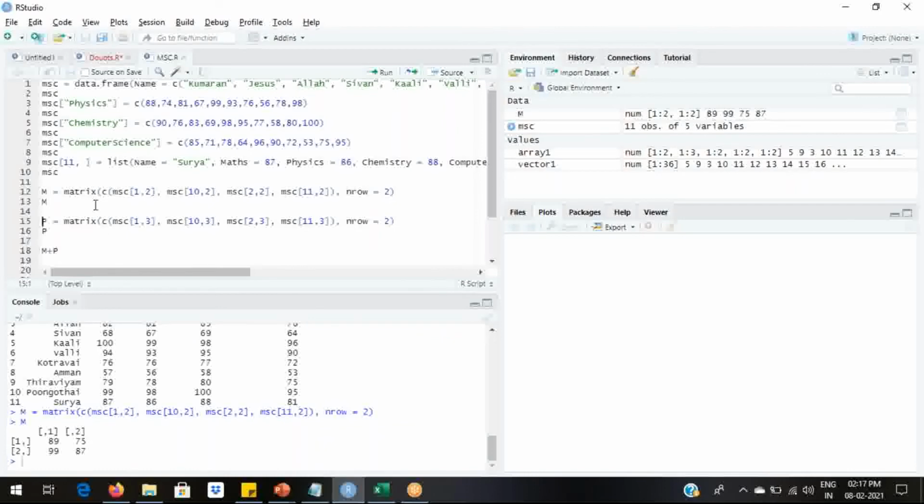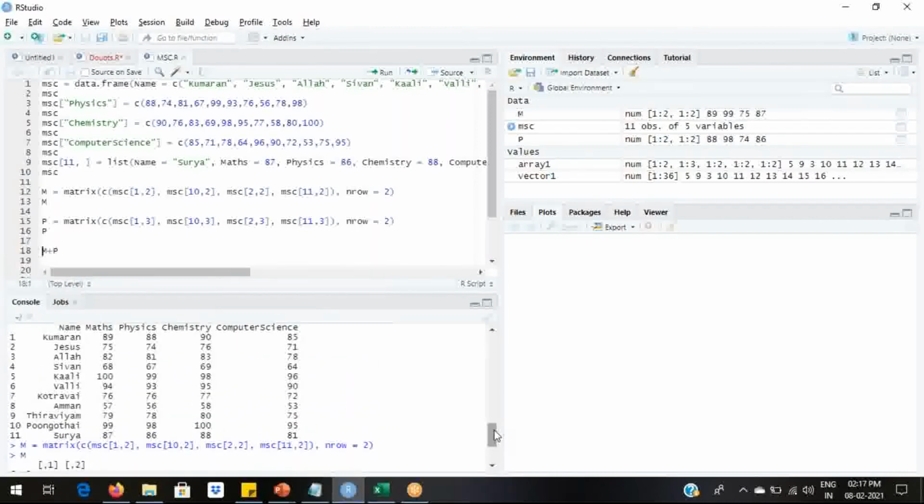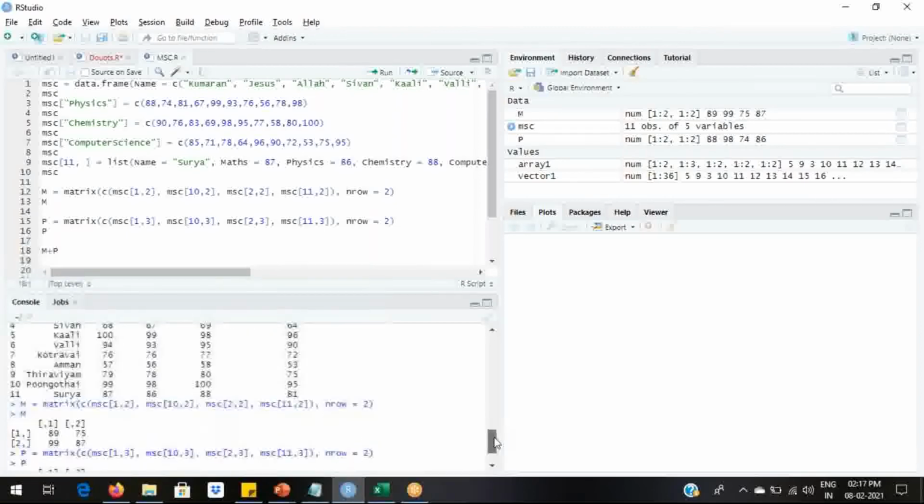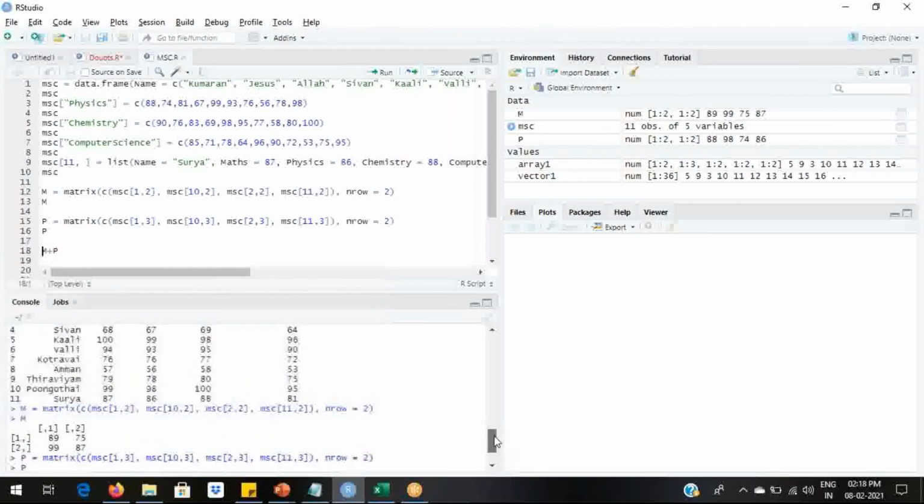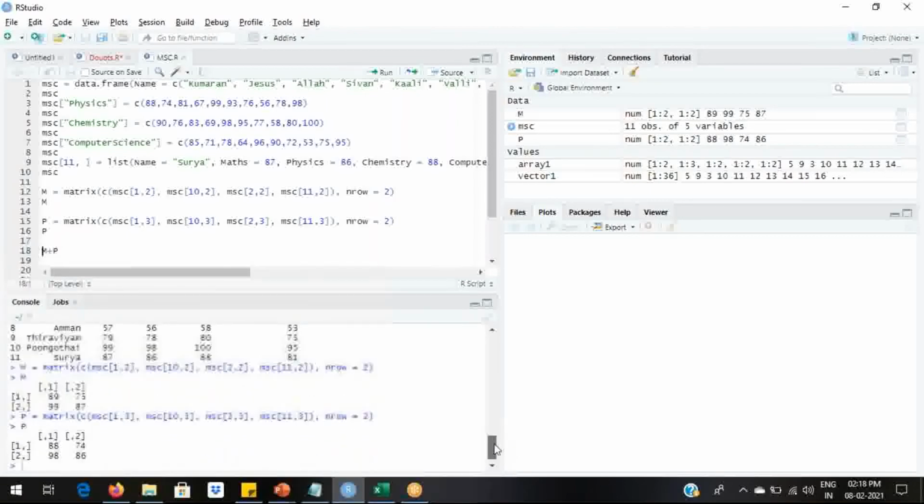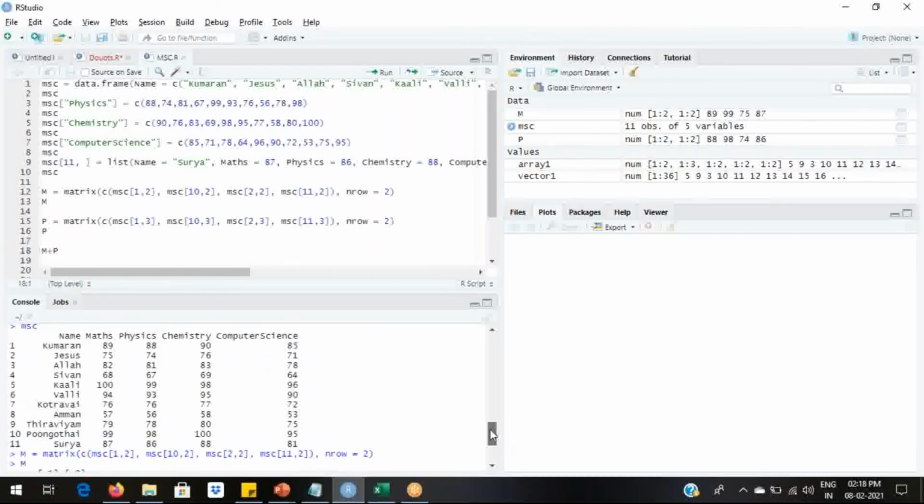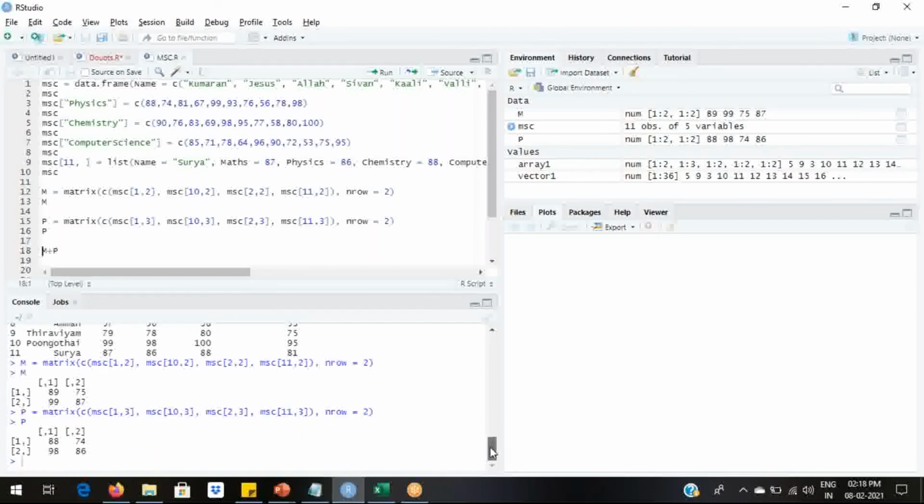Similarly, I am creating one more matrix. So this matrix 2 is a 2 by 2 matrix with 4 values. First row, third column, which is the physics mark of Kumaran, 88. Then 10th row, third column, Pungodai's physics mark, 98. Then 11th row, third column, Surya's physics mark, 86.